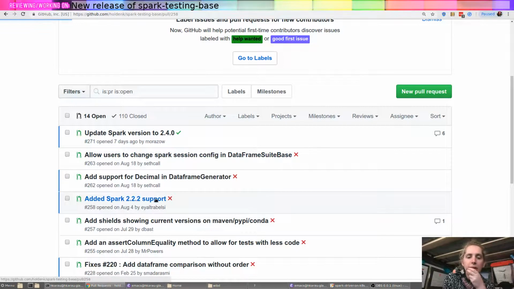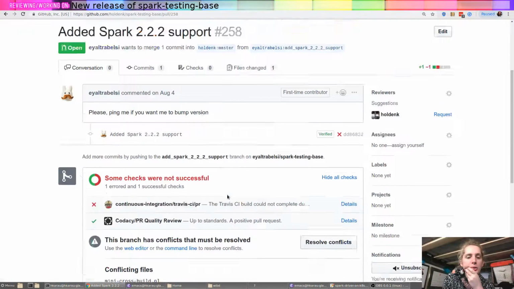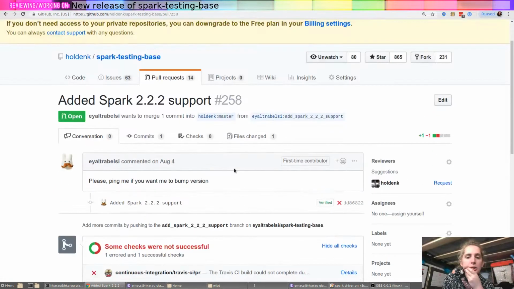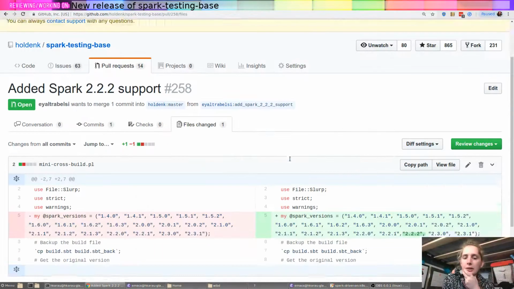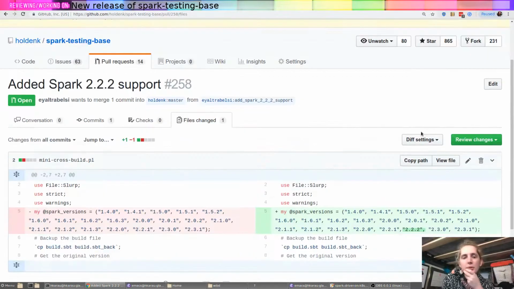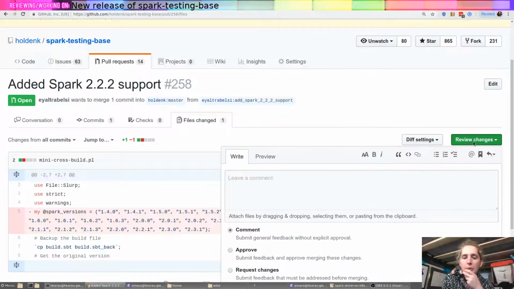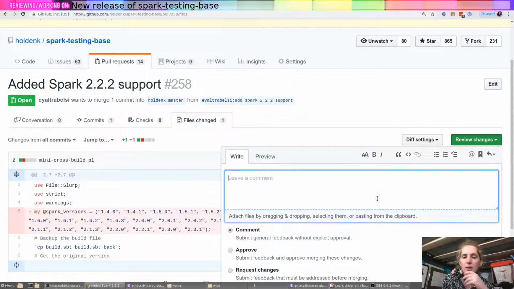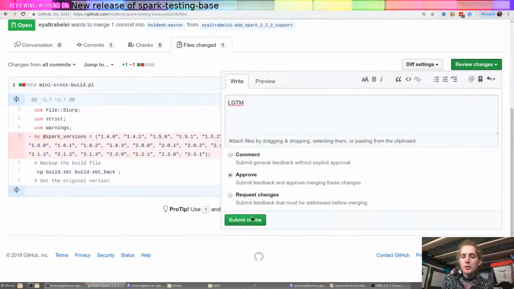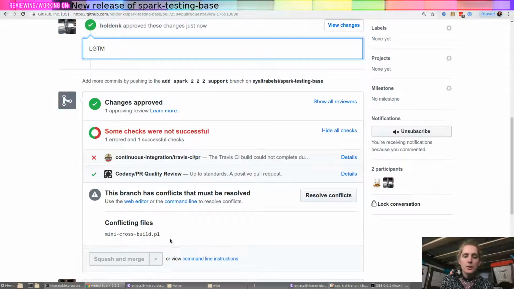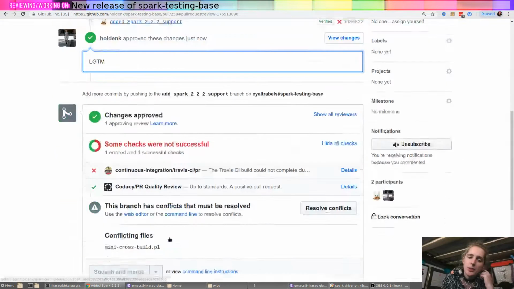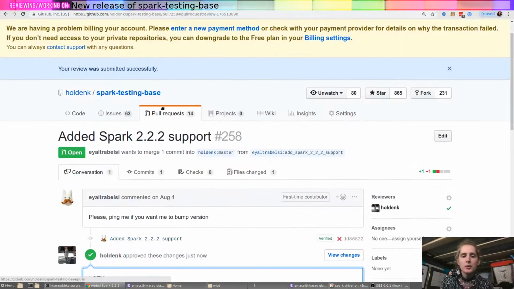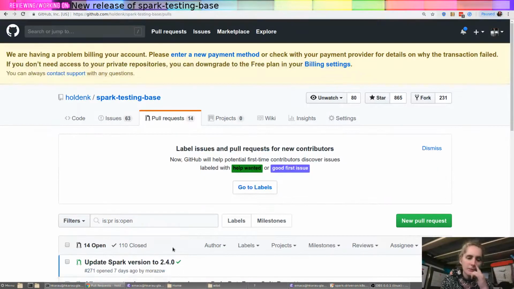Okay, so this one adds Spark 2.2.2 support. Doesn't build in CI, but this is fine. So we'll go ahead and we will add this. LGTM, approve, submit. Oh, but it conflicts with the current master, so we'll probably not bother. Okay. Update Spark version to 2.4.0.